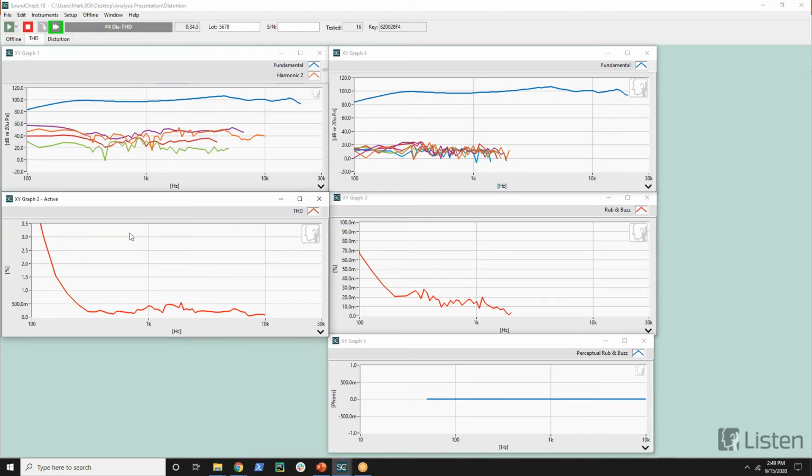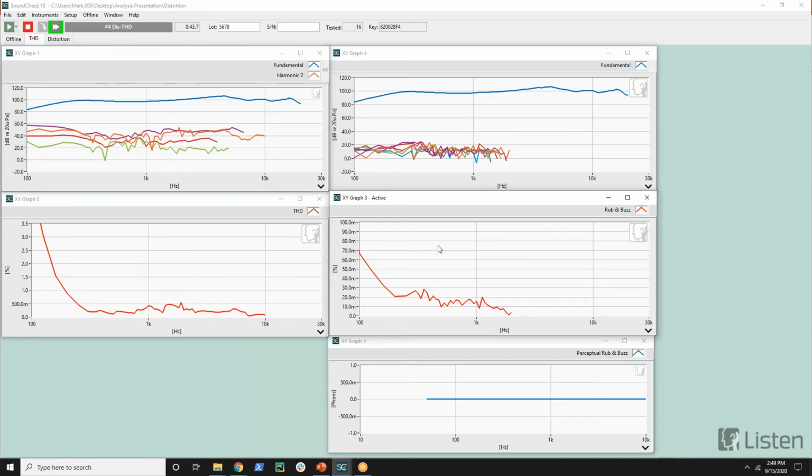Underneath, I have total harmonic distortion, the traditional way, calculated with the harmonics. And over here, I have traditional rub and buzz calculated with these harmonics. In the very bottom, I have perceptual rub and buzz. So with this algorithm and this device under test, because no actual audible rub and buzz was detected, my perceptual rub and buzz is a flat line at 0 fons.